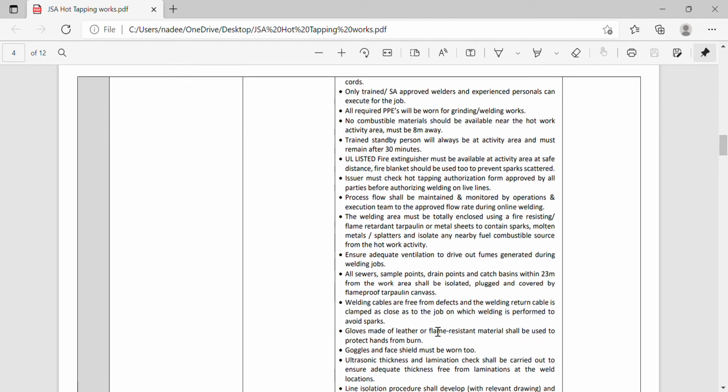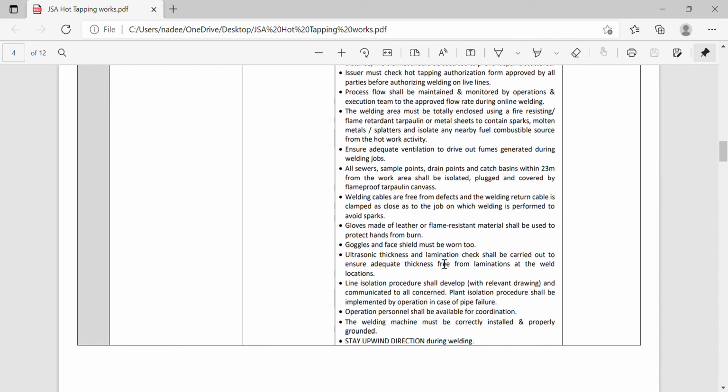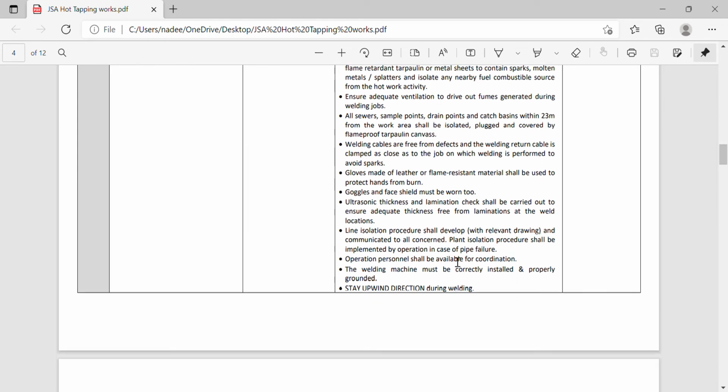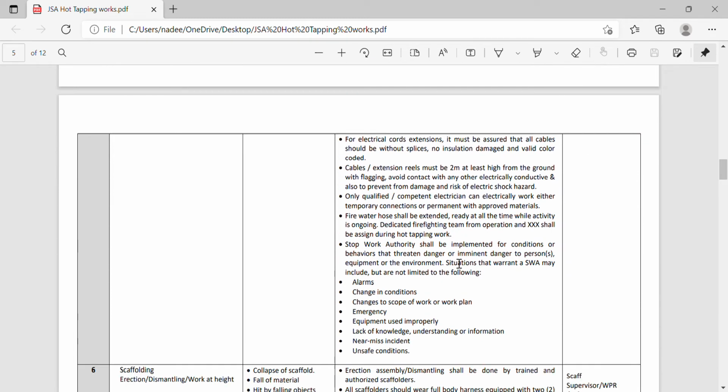Only UL rated fire extinguishers are accepted in Saudi Aramco projects. All the seawash, sample points, drain points and catch basins within 23 meters from the work area shall be isolated, plugged and covered by flame proof fire blankets and all the things. These are all the things I have mentioned here.